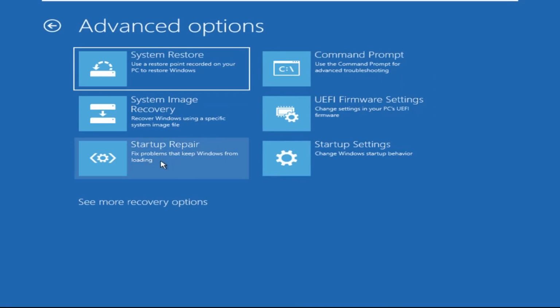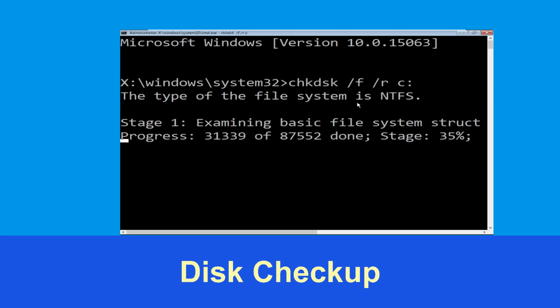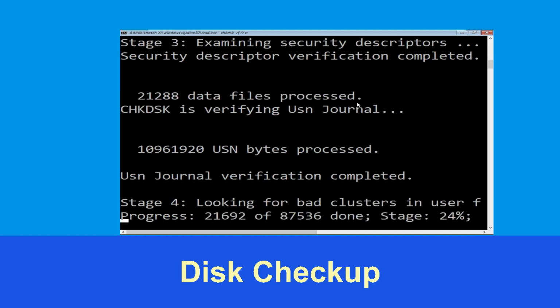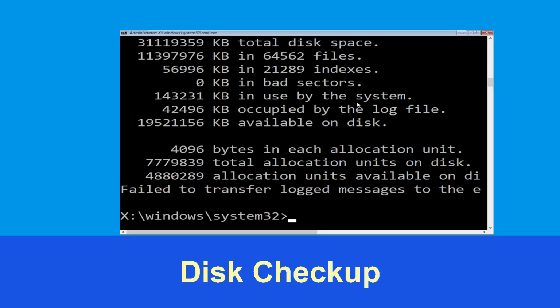Command Prompt. Type chkdsk /f /r and hit enter to execute the command. Now wait for some time to complete the process. Once done, move to the next step.